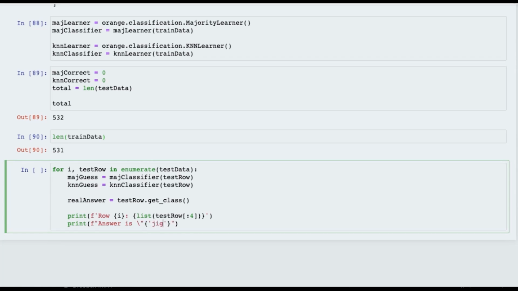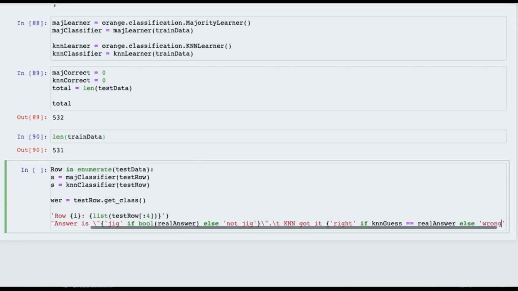jig if real answer. I think that works. Else not jig. And cool. And then we'll put in a tab. We'll say k-nearest neighbor got it right or wrong. Right if the k-nearest neighbor's guess is the same as the real answer, else wrong.